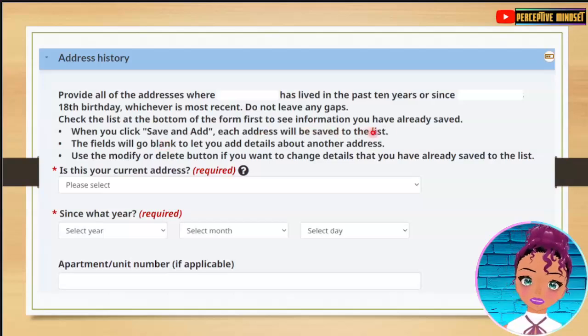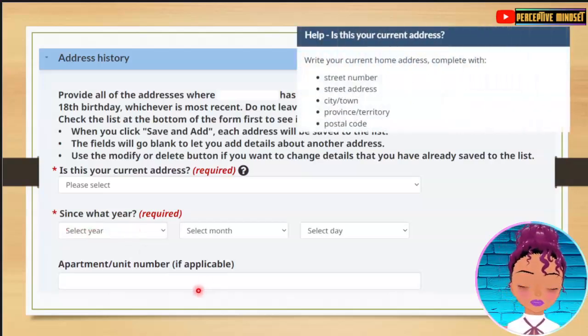Check the list on the form to see information you have already saved. When you click Save and Add, each address will be saved to the list. The fields will go blank to let you add details about another address. And you can use the Modify or Delete button if you want to change details that you have already saved to the list. So go ahead. It asks first if this is your current address. So you will put your current address here. And then since what year, apartment. So it's just basic information here.